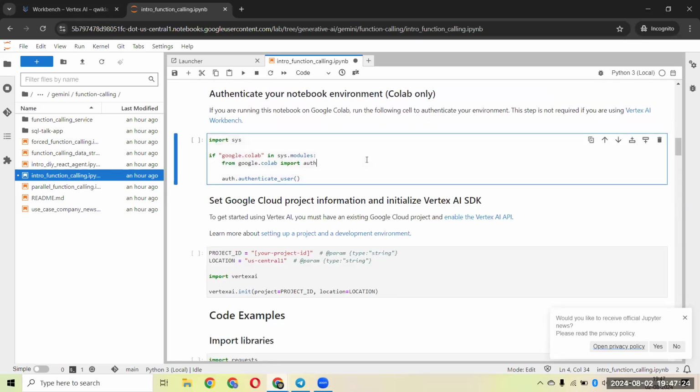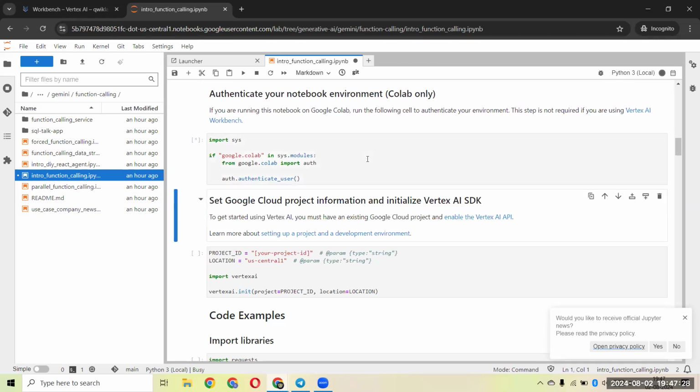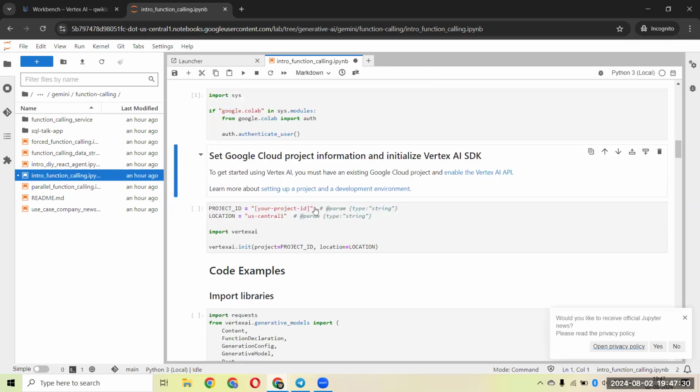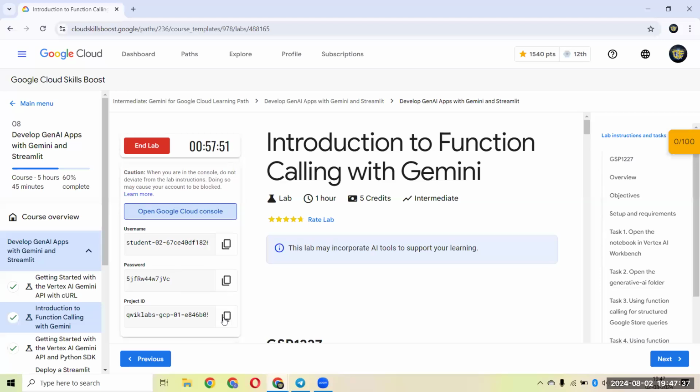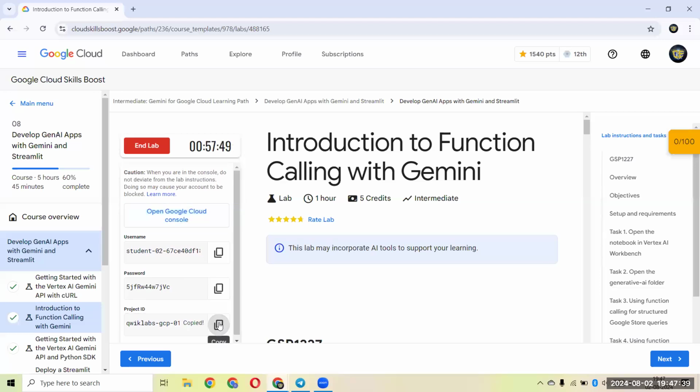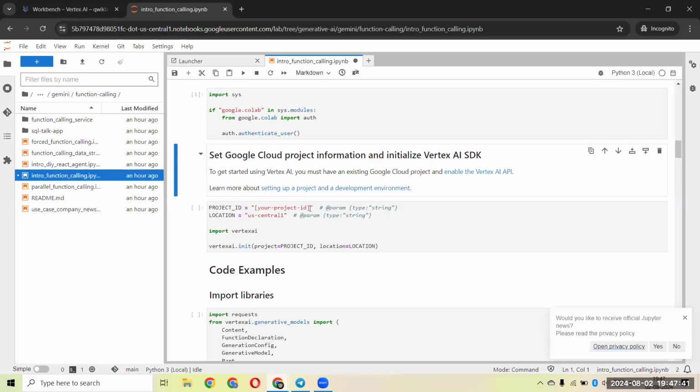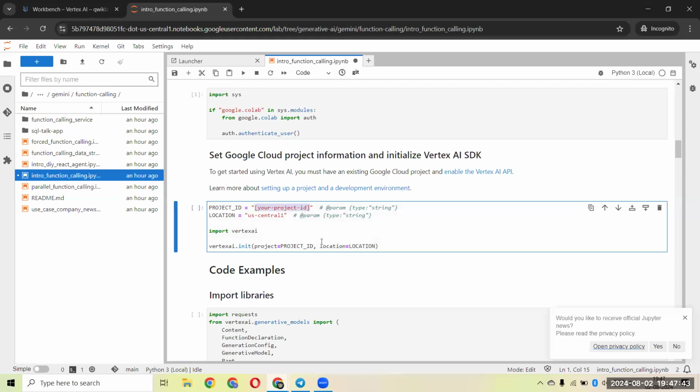Here just authorize our notebook with our Google user account. Here we need to replace our project ID and location. So just copy your project ID and replace it here. Replace it very carefully.